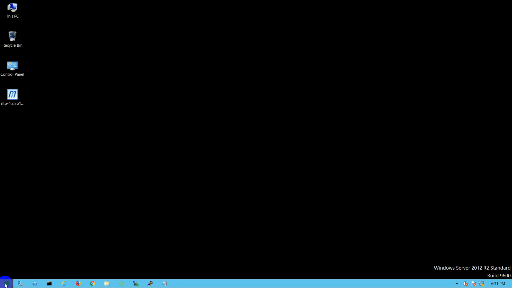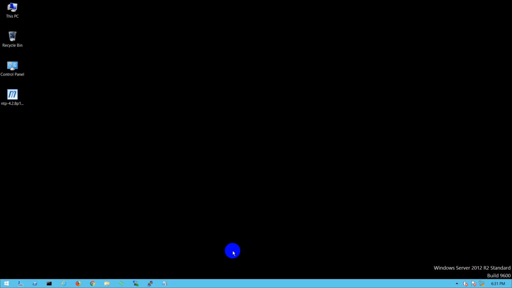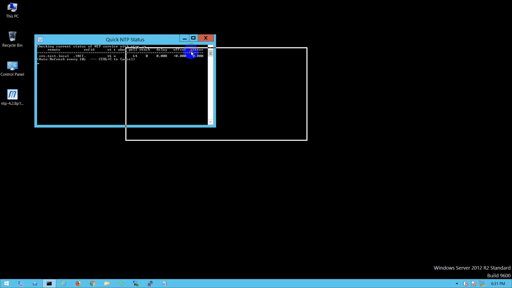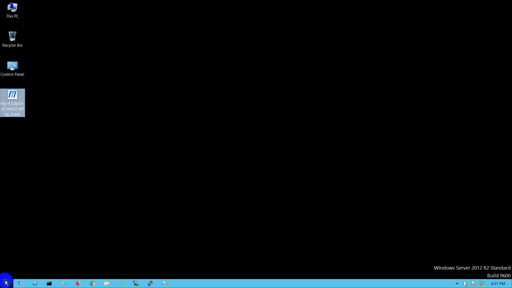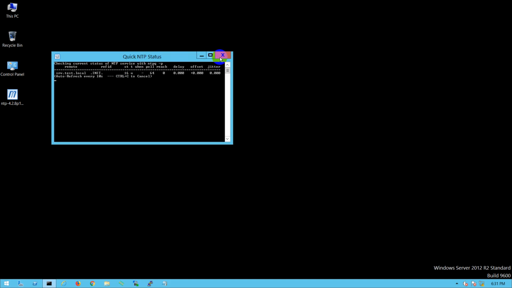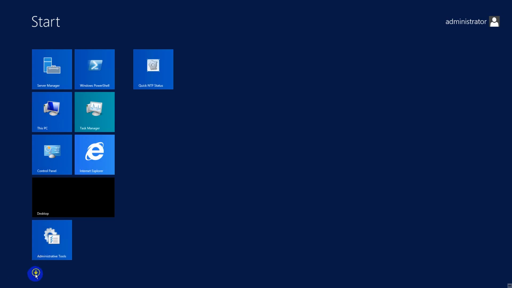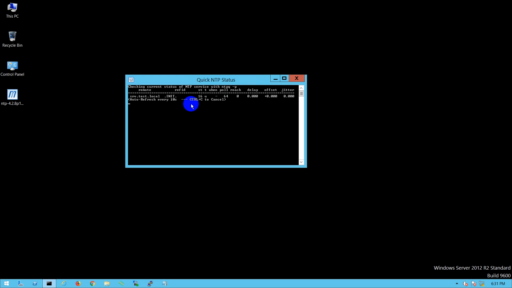Now how to verify? You need to go to the quick NTP status. It's a small window you install, so it will come automatically. Click on that one, and if there is a star in front of your server, it means your NTP is configured, but it's not showing me yet because it's taking time to show. So let's go back again. Okay, still we cannot see because it's taking time. NTP is very slow in process, so still I cannot see anything.